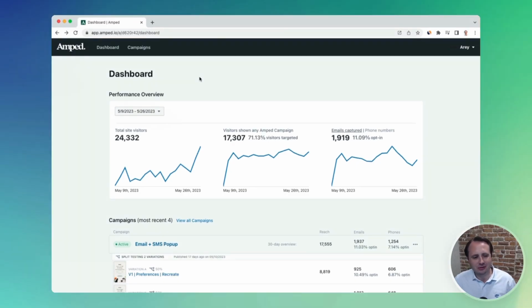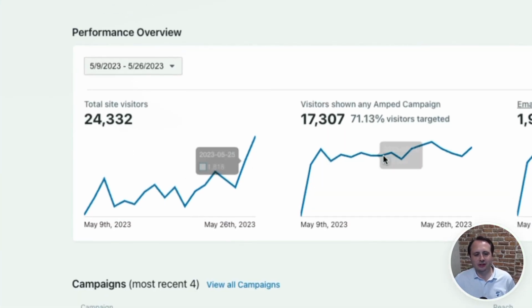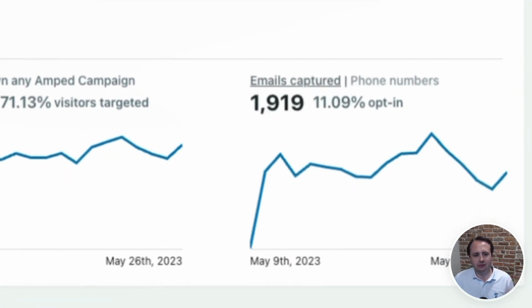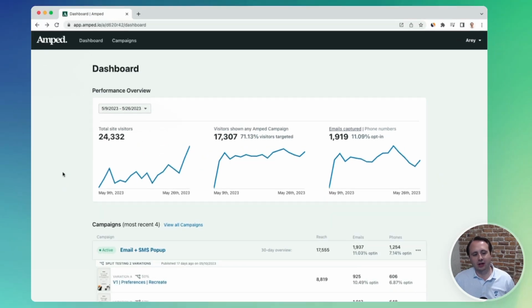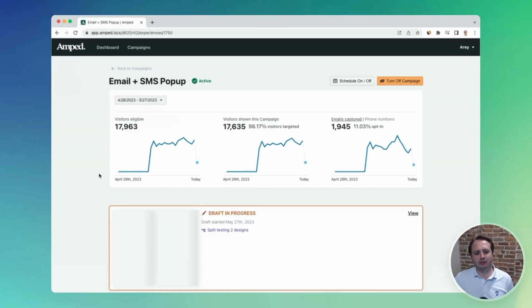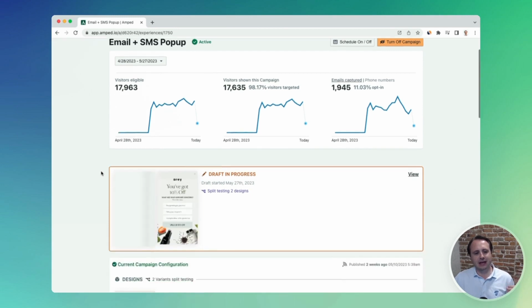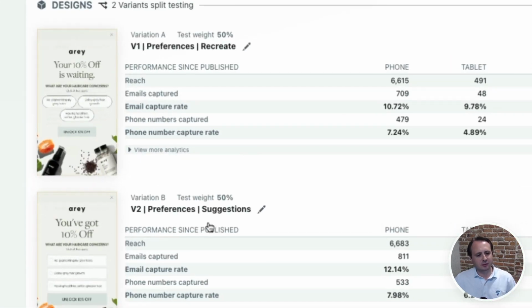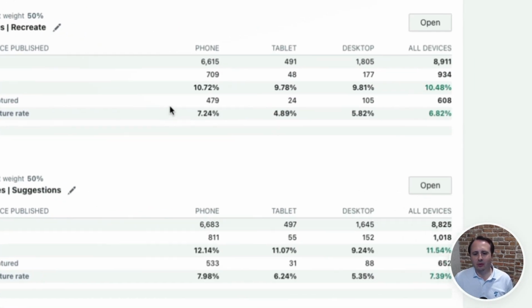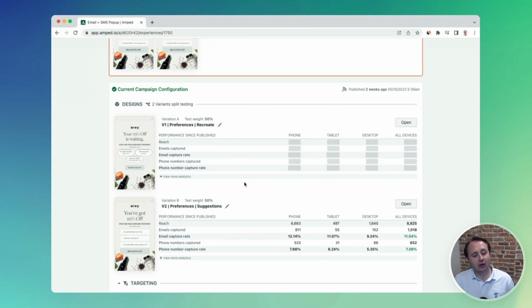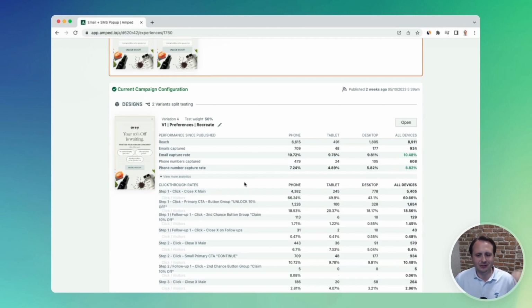Okay, right away when you log in, you've got total visitors, visitors shown in campaign, and then emails captured and phone numbers captured right up top. That's a performance overview across all campaigns. Then you can go into a campaign and get performance stats based on that one particular campaign. You've got a draft in progress. You can see your split tests side by side, how they performed, phone, tablet, desktop. You can even open up and see all analytics for every single thing that someone clicked if you want to geek out over the numbers, which we do.